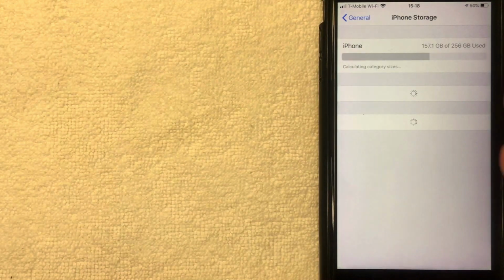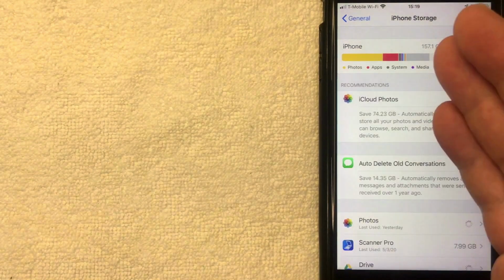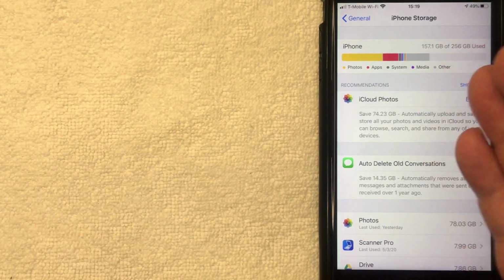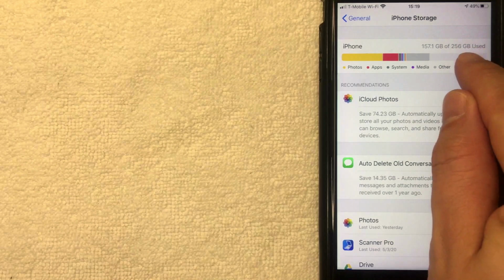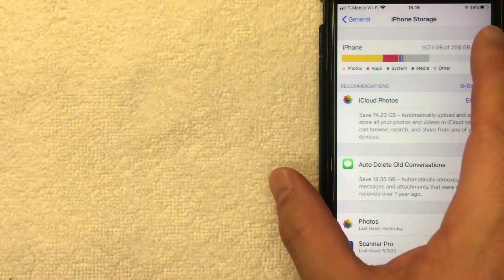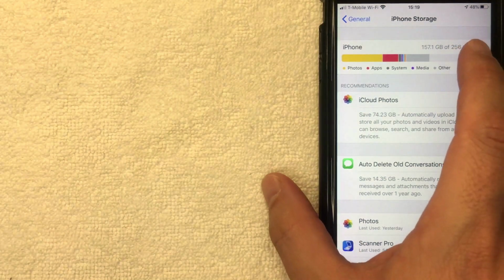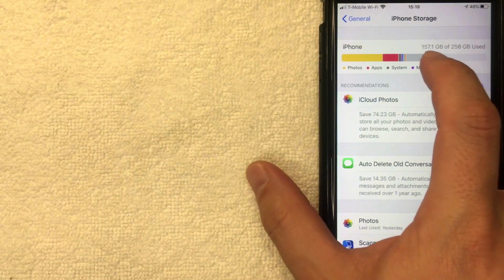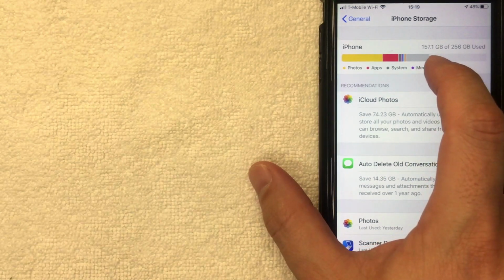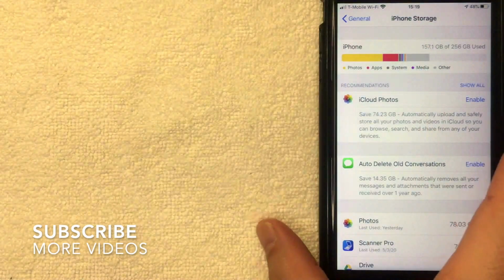All right, I went ahead and clicked there, and as you can see, my iPhone is calculating the storage available on my phone. All right, so it has finished calculating. As you can see here at the top, this phone has 256 gigabytes total. Now that's going to be less the iOS software that's installed. But as of right now, I've already used almost 157 gigabytes of data on this phone, so I have about 100 gigabytes still available.